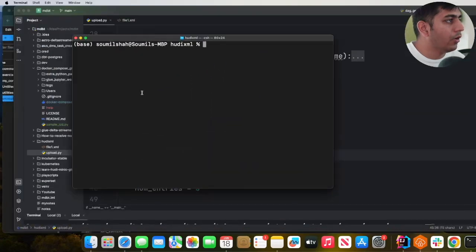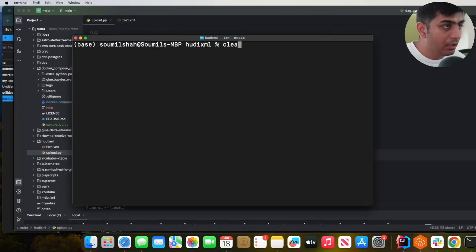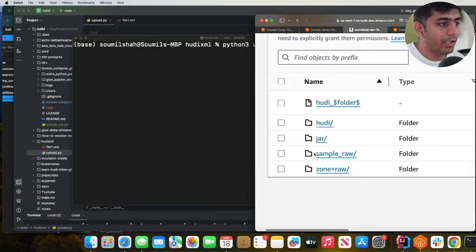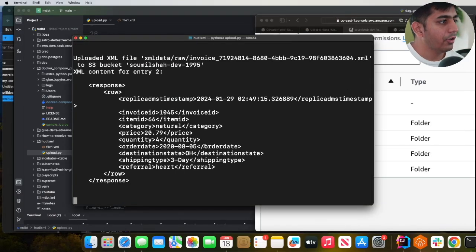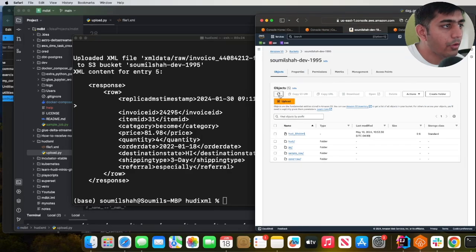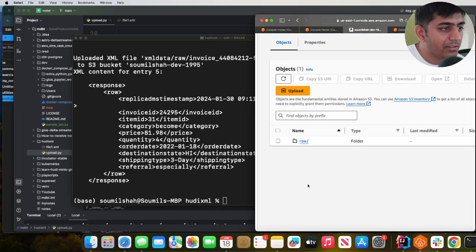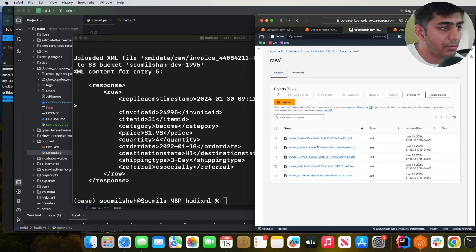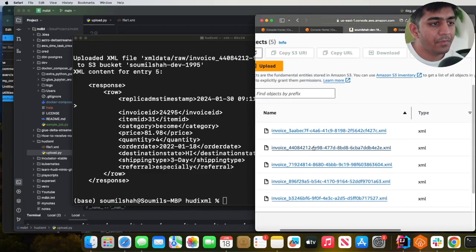So now I will come to my terminal and run python3 upload.py, and first here you can see I do not have any data. So let's rock and roll. As you can see, it's generating some XML files. So now I would refresh here. I can see XML data and I see raw, and inside raw I have a bunch of XML files that I need to read.